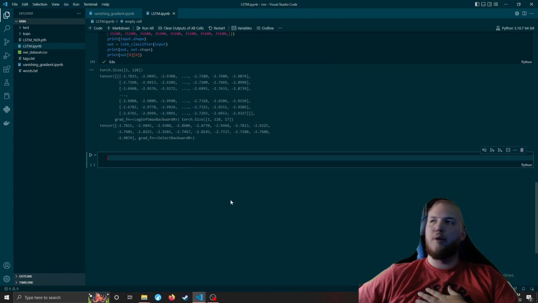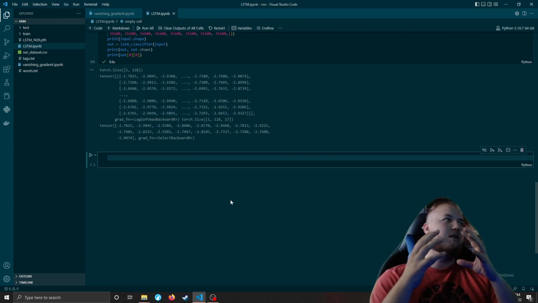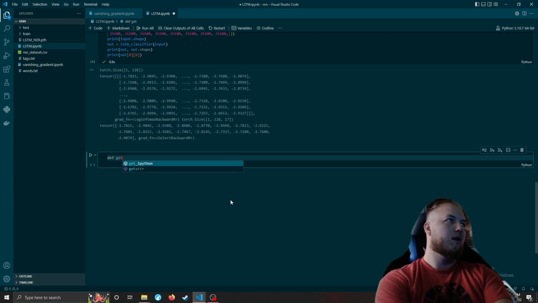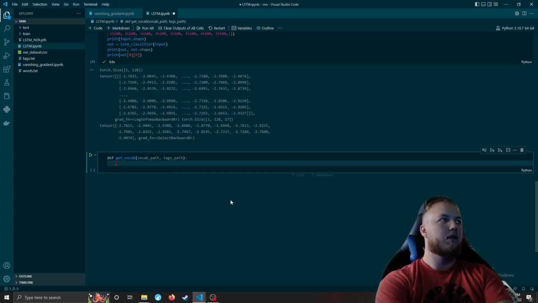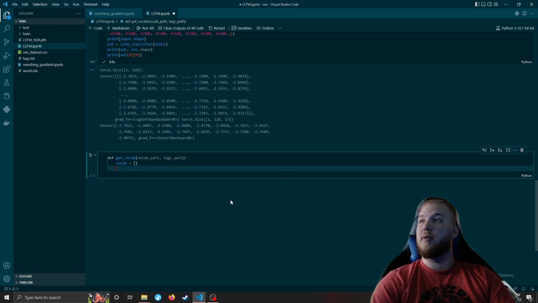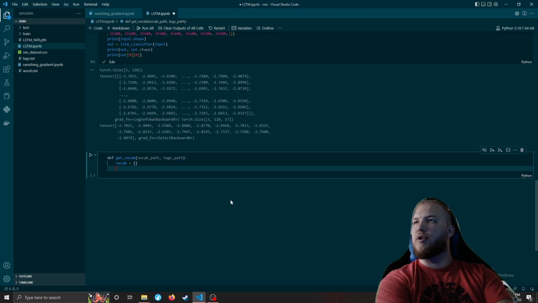Here are some helper functions that we've written to get our vocabulary and get our parameters for us. So the first one, get vocab, vocab path, tags path, and then vocab. If you're familiar with this, we're going to be creating a bag of words model for our vocab to keep track of it. There's a function for this called counter that you can use within NLTK if you don't want to use this function, but I kind of want to show you what's going on under the hood.